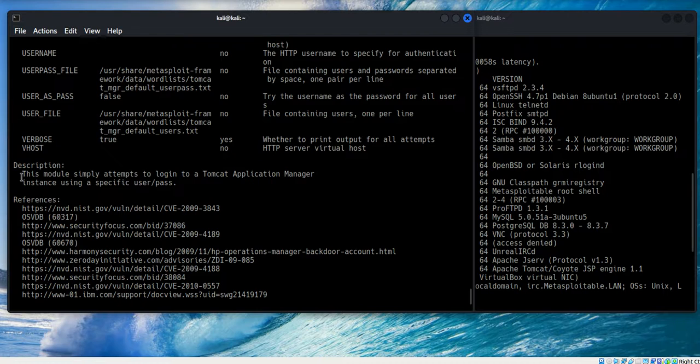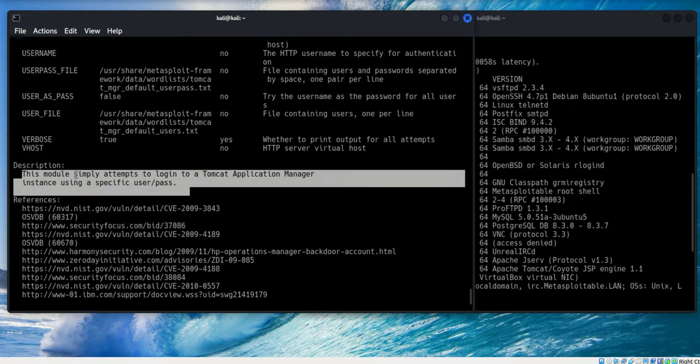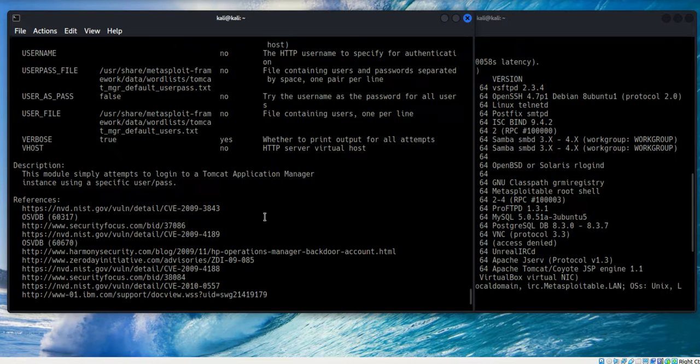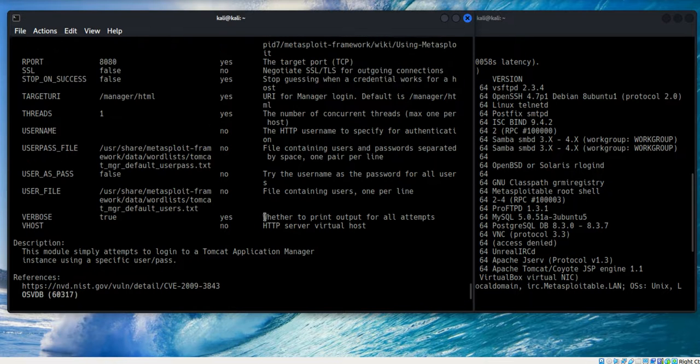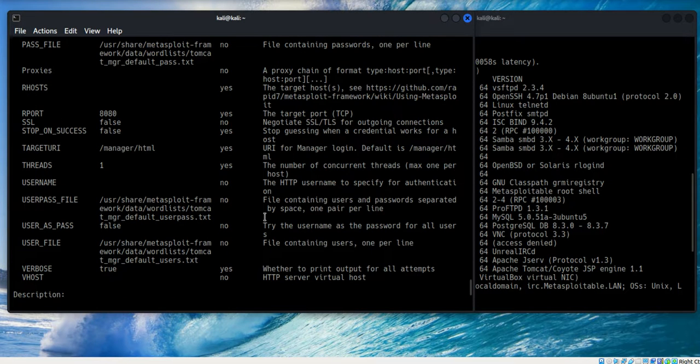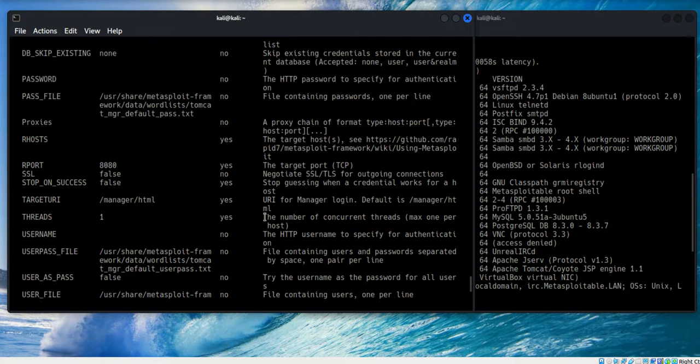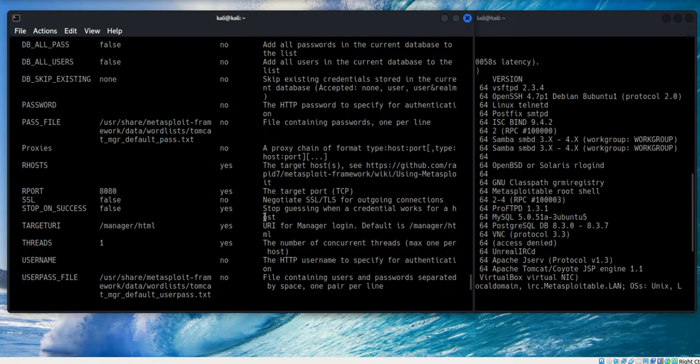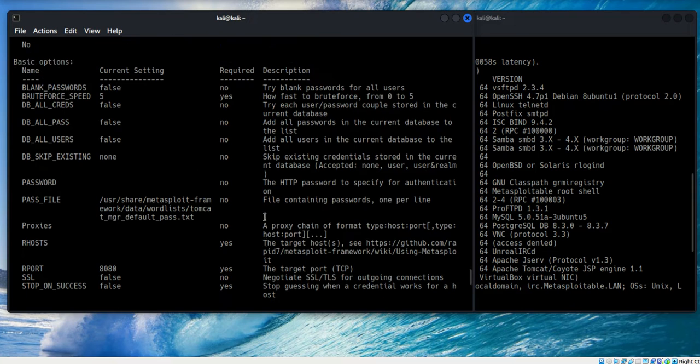So take a look at the description here. This simply attempts to log in with the Tomcat application manager instance using a specific username and password. Well, I don't have a username and password, but what I do have are some word lists or password lists that are actually built in to Metasploit, and I could use my own. I could bring those in and try those as well.